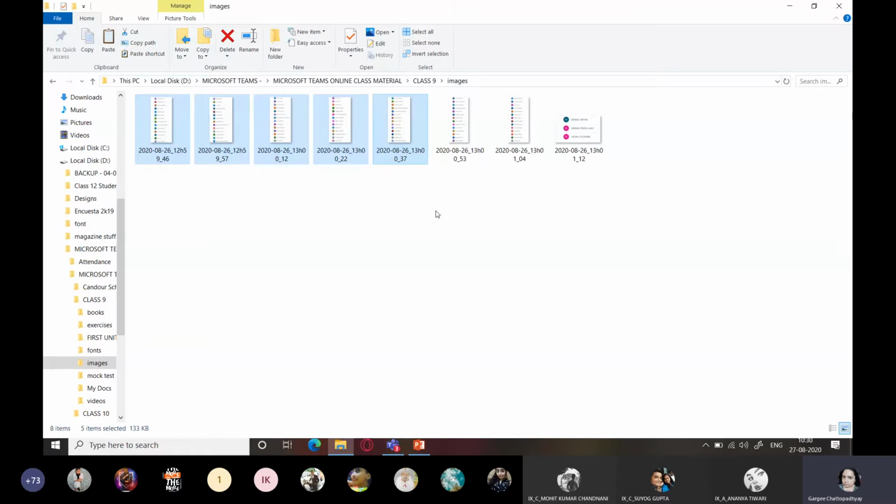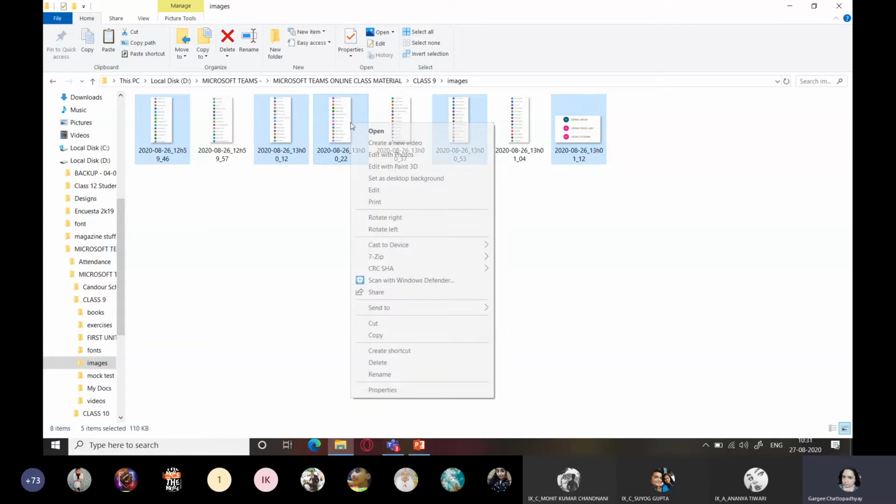But if you want to select this file, then this file, then this file, then this file, how to do that? Keep the control key pressed, select the first file, leave the second one, then this, then this, then this. And now, if you want to move it, that is cut it from this location and save it, one way is right click, cut, come to exercises, right click, paste.